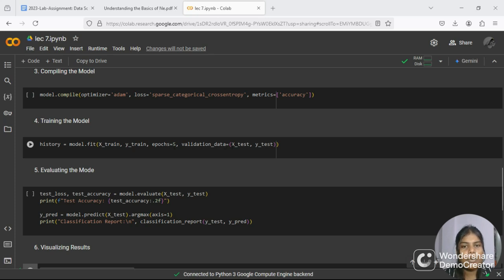And validation_data equal to x_test, y_test, the validation data and labels. The model will evaluate its performance on this data after each epoch. By training the model with these parameters, we are telling it to train on the x_train and y_train data for 5 epochs, and evaluate its performance on the x_test and y_test data after each epoch. The history object returned by the fit method will contain the training and validation metrics such as loss and accuracy for each epoch. We can use this object to visualize the training and validation metrics and monitor the model performance.